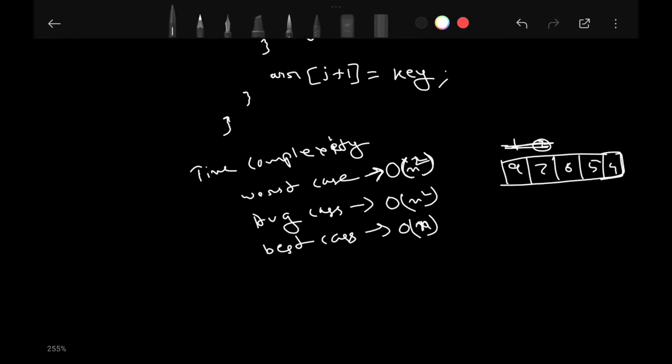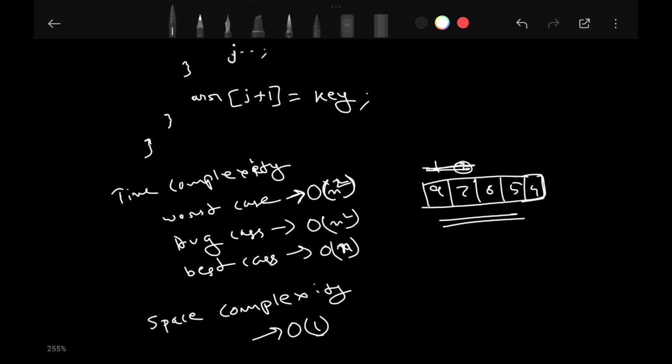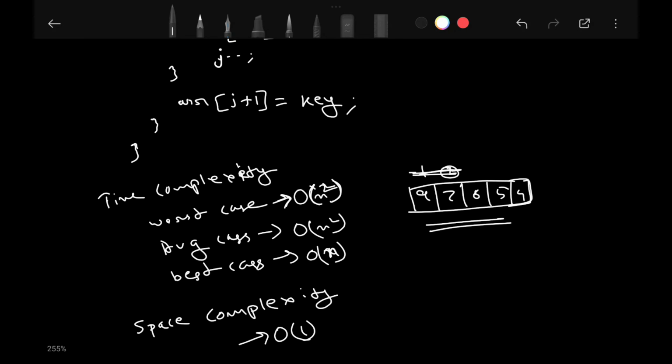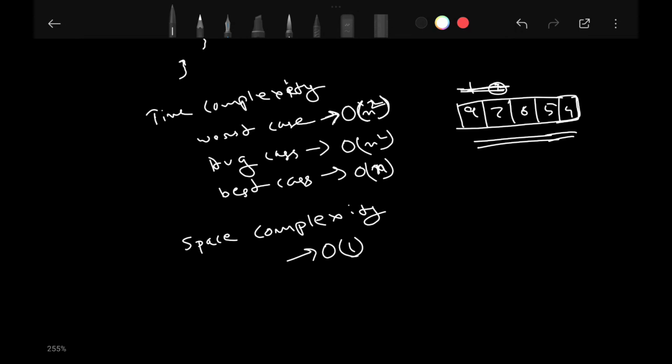And for the space complexity, it will be big O of one only, because we can perform the shift operation on the given array only. We don't need to take any other array and put the elements into another vector or array, then perform the shift operation, and then compare both the arrays. There is no such trick. We can perform the same operation in the given array only. So apart from the given array, there is no extra space required, so it is big O of one. That's it, guys.